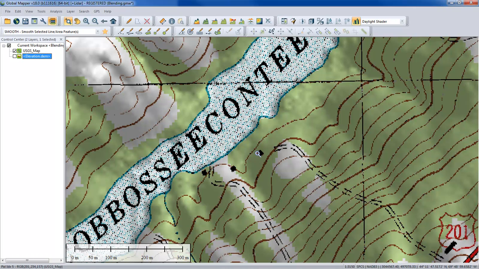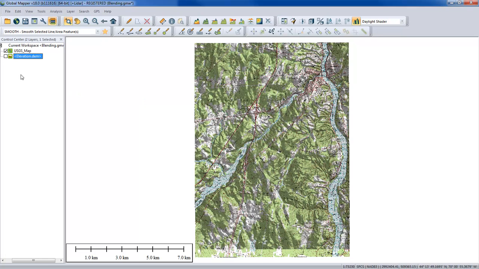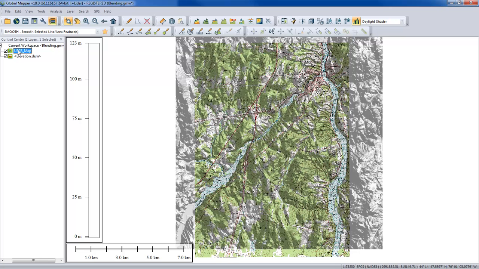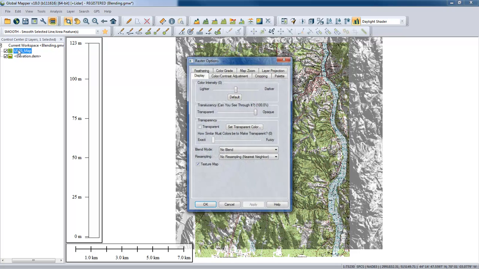And then we still have pretty dark features here, so we can still see our contour lines really well. We can still read our text here. As opposed to something like transparency, where we might lose some of that detail. And the last couple of options that I wanted to mention here are our blending settings. So I'm going to go back into the layer options for my USGS map.